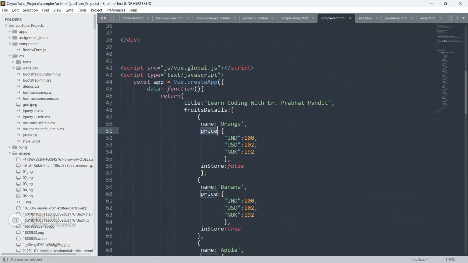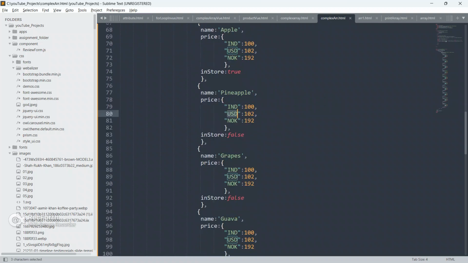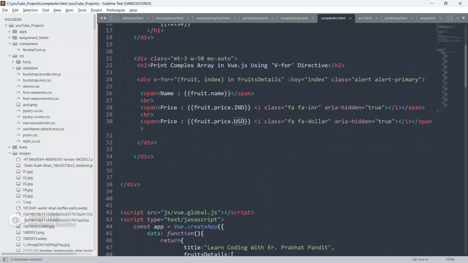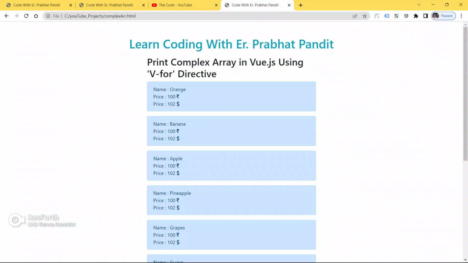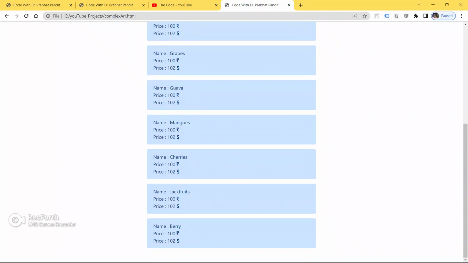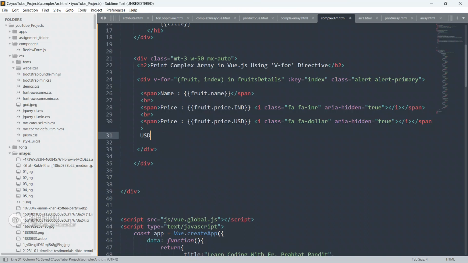See, fruit dot price, and from this price I am going to use the USD price. So fruit dot price dot USD, and here I also use the icon as dollar. Now save your code, go to the browser and refresh your page. See, this is the price in Indian rupees, and this is the price in dollars, USD. That's why I have given the dollar sign icon. Okay guys, I hope you have understood up till here.